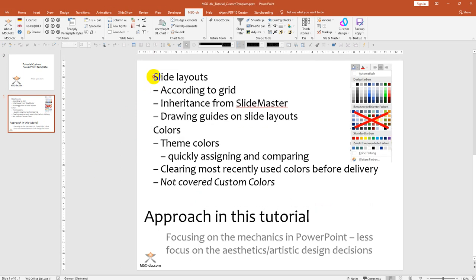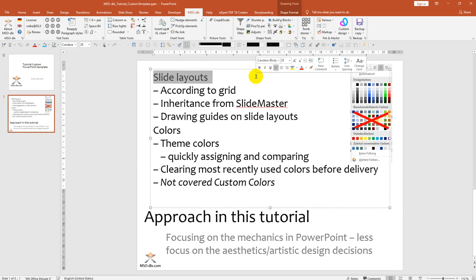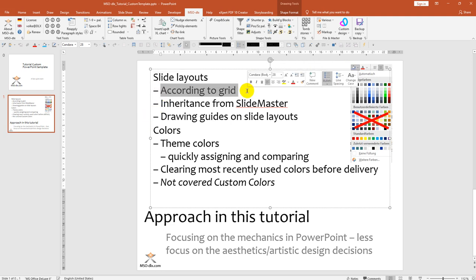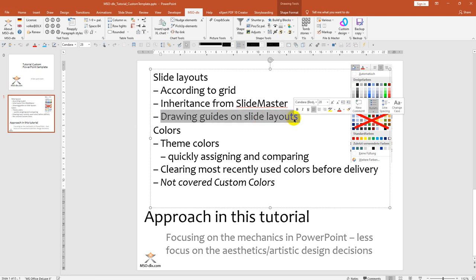Alright, so this is going to be the sequel on the slide layouts. We'll get started by creating a grid which shall drive our design. So we'll set up the SlideMaster accordingly and create slide layouts or adjust existing slide layouts, and we'll add drawing guides to the slide layouts. And the next episode is going to be on colors.